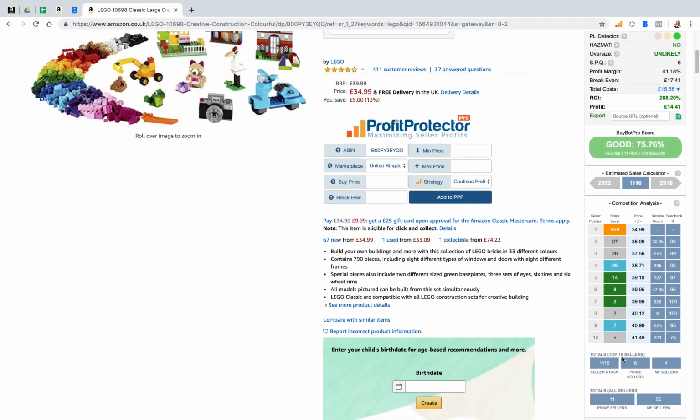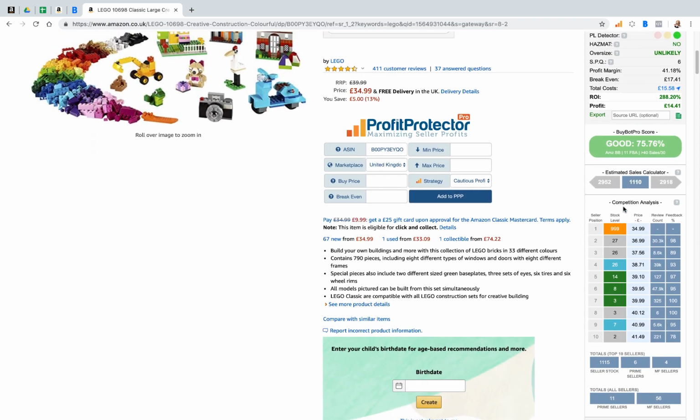So here you've got a competition analysis. You've got your top 10 sellers here. Here they are listed in their order. And you can see that orange is Amazon, Merchant Fulfilled is grey, Merchant Fulfilled Prime or Seller Fulfilled Prime is blue, and FBA Prime is green. So you can see exactly what stock people have got, who's selling what and how many, so you can see who your competition is.